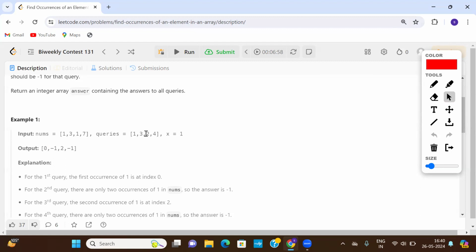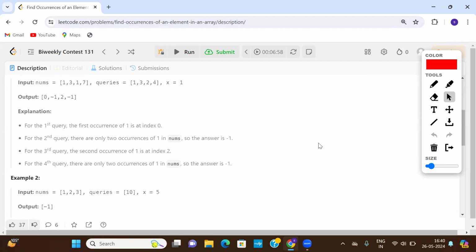In a similar way, the second occurrence of 1 is at index 2, so we will return 2. The fourth occurrence of 1: it is only occurring 2 times, there is no fourth occurrence of 1. So we will return -1. So our output vector will become 0, -1, 2, -1, which gives the index of the ith occurrence of that particular value x in the nums array. So I hope example number 1 is clear to you all.